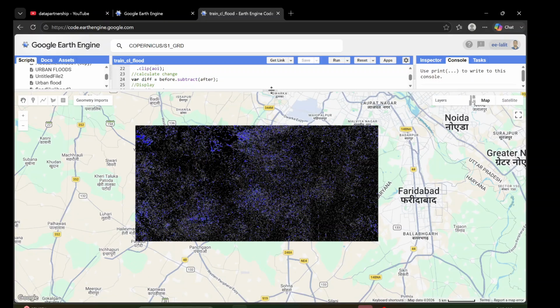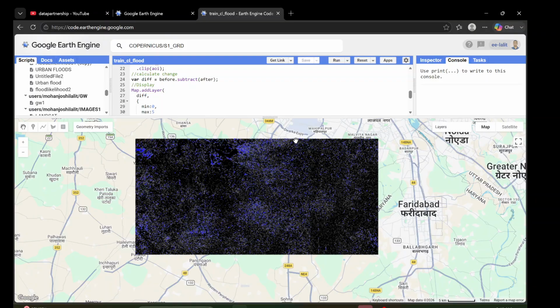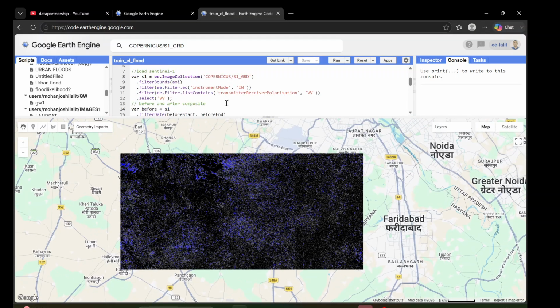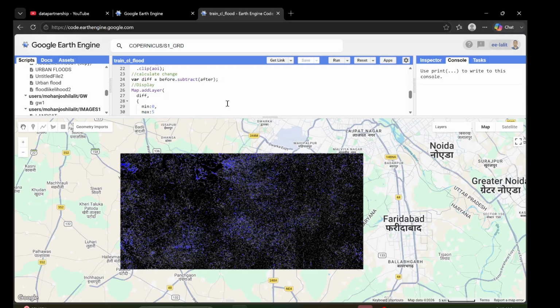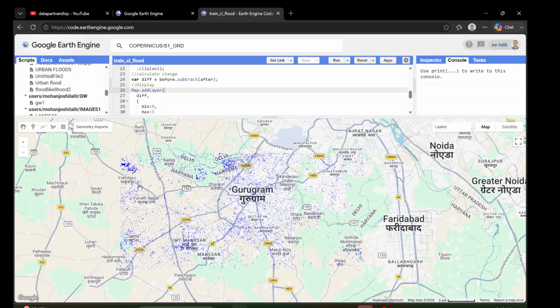I will give you, sometime, more detail on why we are using these things and where we will use them. I will create a video on this also. But this is a general thing which I really wanted to show you. Sorry, it's not a general thing, it's a very advanced thing, and you can create it with your own code as per your requirement. So now you can see this is the flood change, flooded area in Gurgaon city.